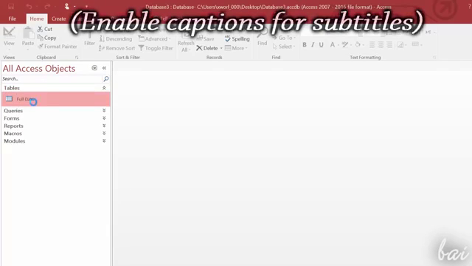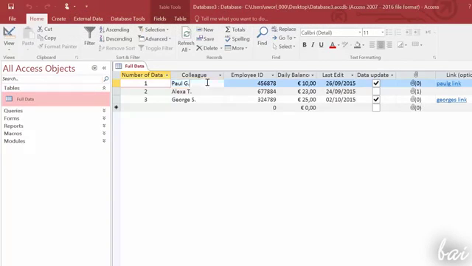Let's see the new Microsoft Access 2016 quickly and easily.